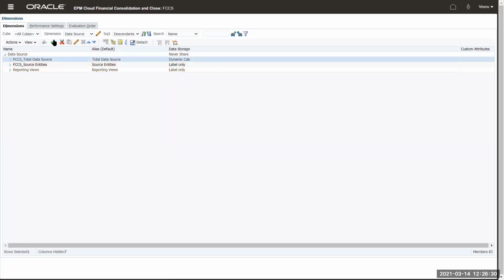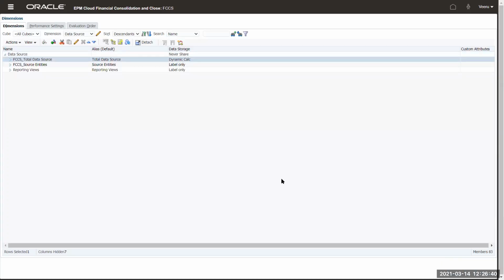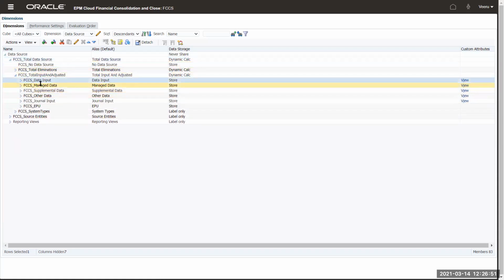You can add members here. Nobody is stopping you. You can add a sibling. Some customers, see, general ledger data will come into one of these data sources, data input or managed data. This has a limited number of custom dimensions, 4 custom dimensions. HFM has a limited number of custom dimensions. Assume that certain data sets need 5 custom dimensions. How will you manage it?